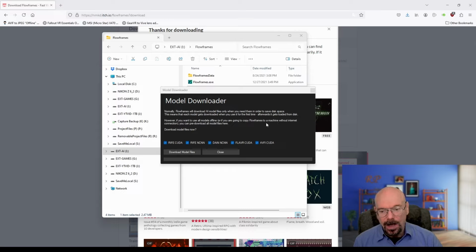All right, so we're going to be presented now with the option of how we want to handle the models. Models are relatively large files. If you have a lot of storage space, you can download all of these models. That way, if you launch them from within the software, they don't have to download at that time. So that's what I'm going to do. I have everything here checked. I'm going to click this download model files. And this is going to take a little bit of time. So we'll be back as soon as these are done.